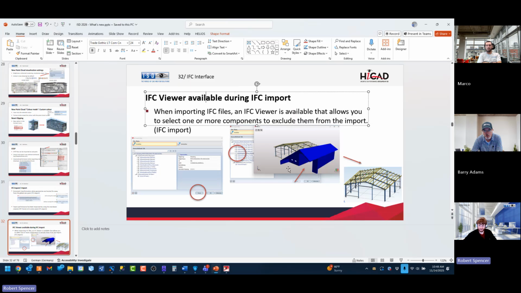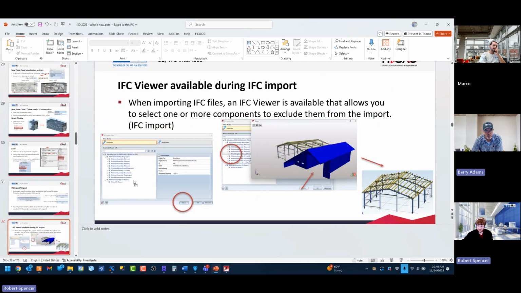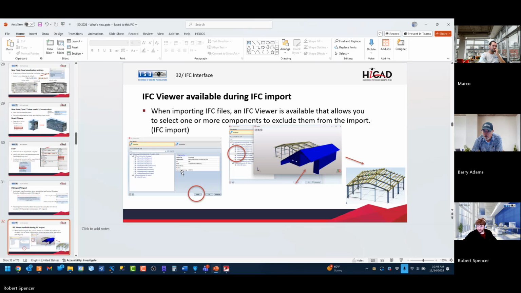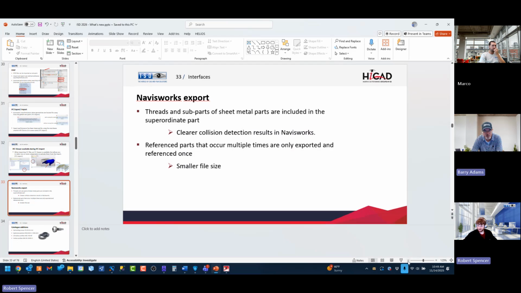Oh, I forgot about this one. So we have an IFC viewer now available from the import menu, where you can check and uncheck various parts and assemblies in your IFC model. It's maybe a little hard to see, but you can check and uncheck various components. And you can render a quick preview to see, like here you unchecked one there. Maybe it's really small there to see, but you uncheck and then you ask for the preview. That's pretty cool.